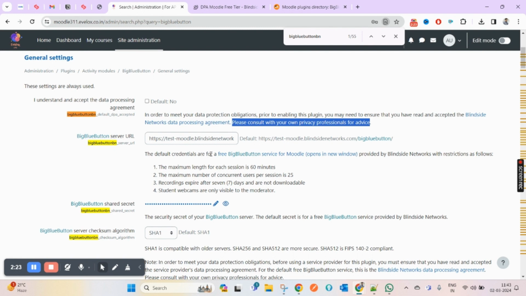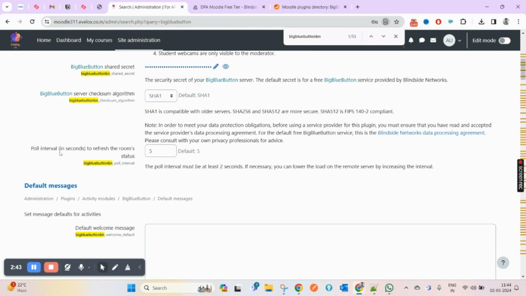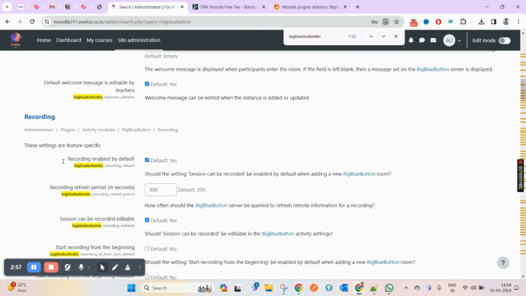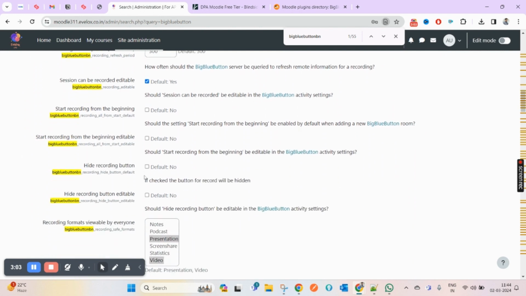The default credentials are provided by the company through which you will find this credential. You can see a shared secret given here, and the checksum algorithm used by default is SHA1. In case you want to change it, you can. The poll interval must be at least 2 seconds. If necessary, you can lower it or increase the intervals. Recording is enabled by default, yes. Recording refresh period, yes. These are the checklist.